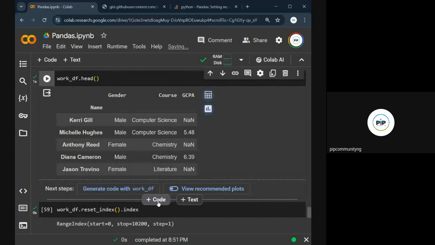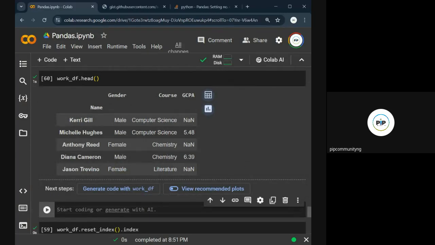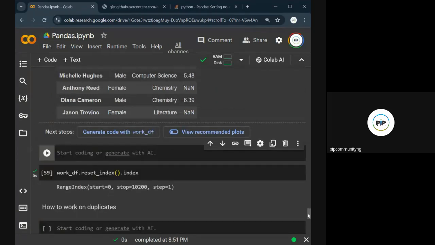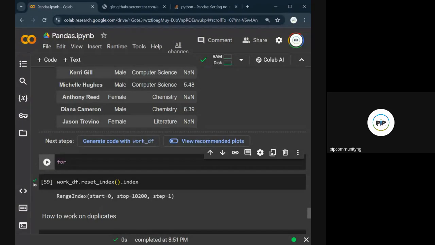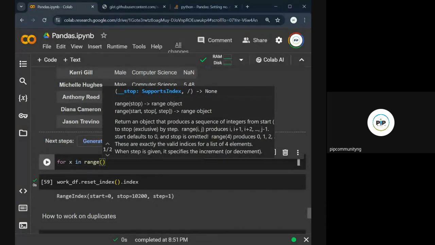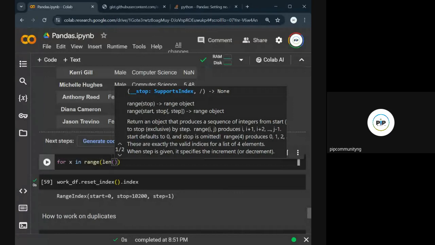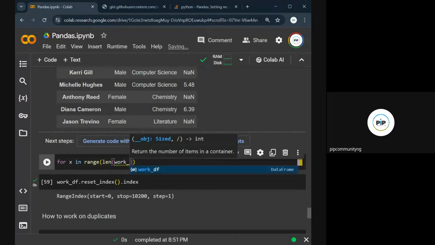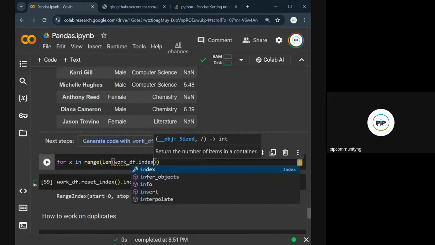Let's say we want to look through it now. Let's copy that loop that I did before. Let me run one. So if I encounter an error, I'll spit it out. For s in range, length of our work_df.index, because it's a list.